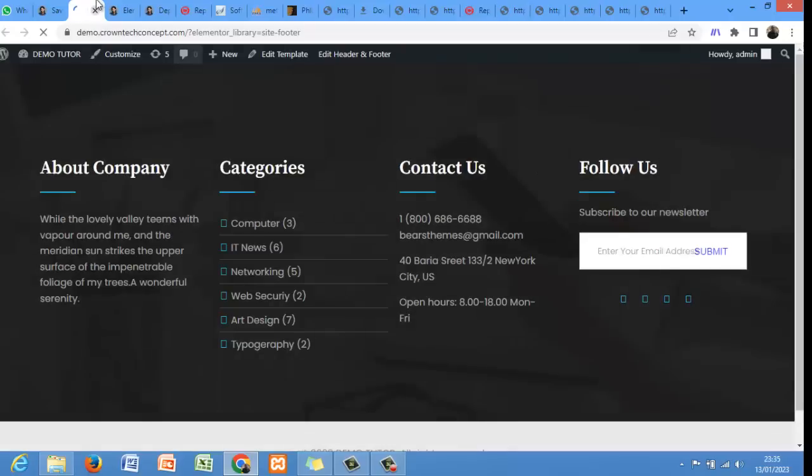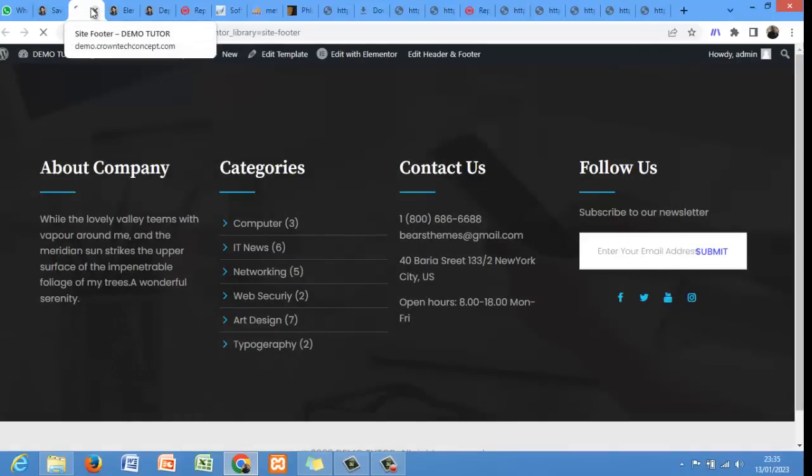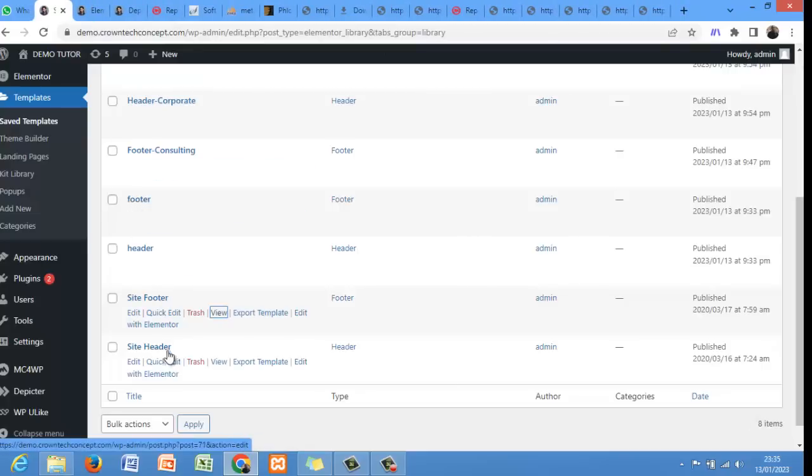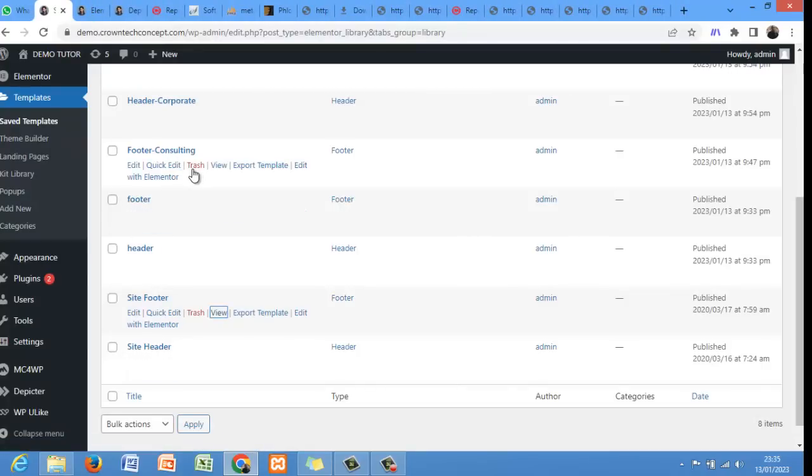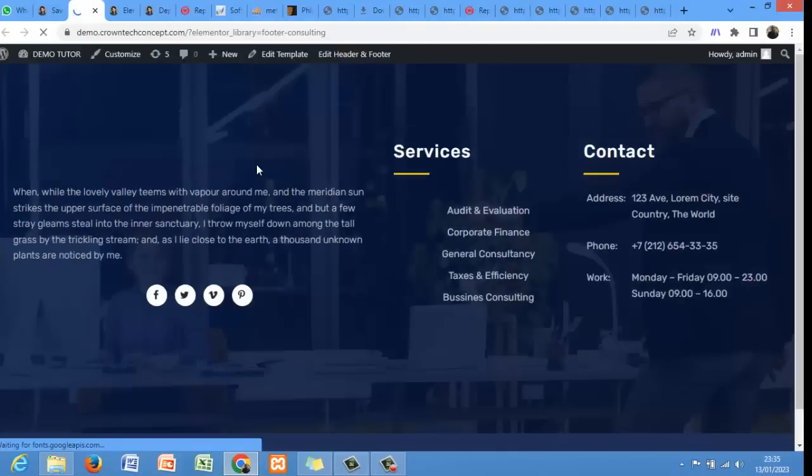But I'm going to be using the footer. No, this is not the one I want to use. Can you see? Here's the first one. This is the site. Let's use this footer consulting. Could it be this one? Now let's view this one and see. It should be this consulting, because I think that's the one we used last. Can you see? So once you are in the same footer that you want to use, just edit with Elementor.